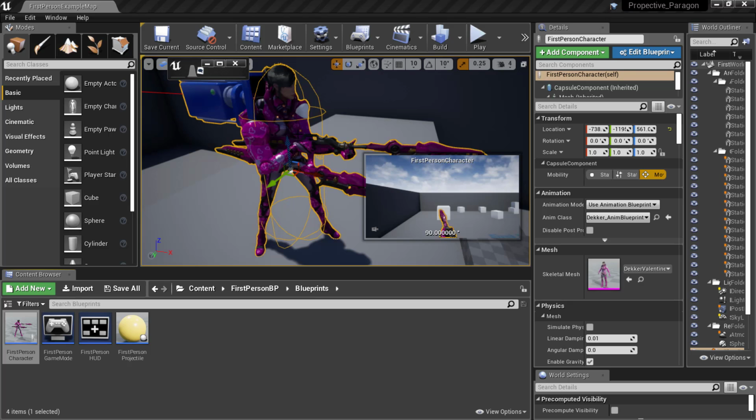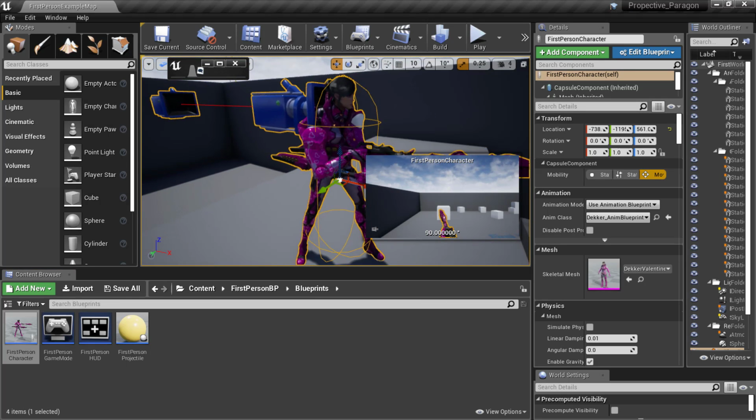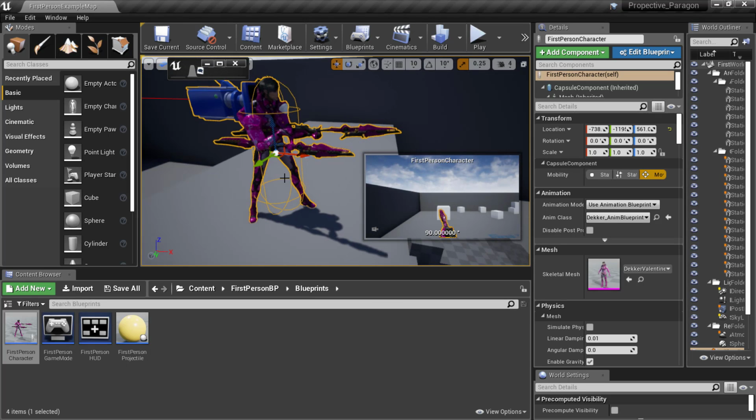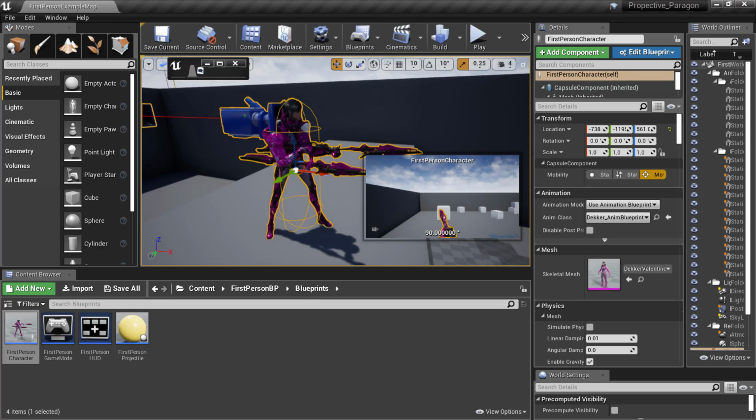So if we look at our character here, we can see that we have two skeletal meshes, we have quite a few guns, we have all the different textures and colors that make up this person. We have cameras, there's code attached. So there's a lot of stuff going on with this character.